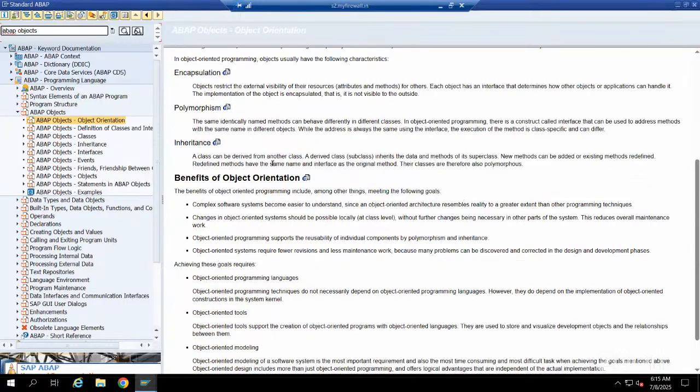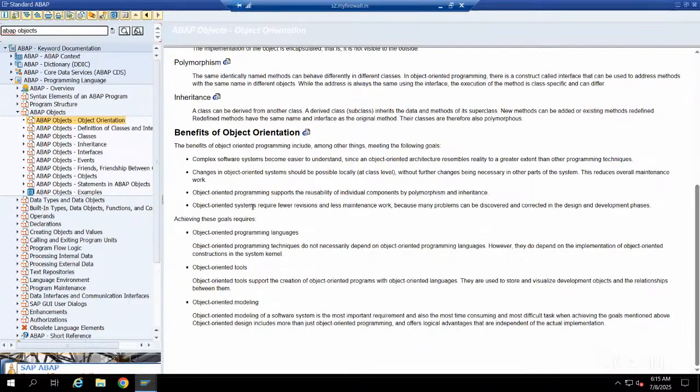What are the benefits of object orientation? Basically reusability. The other one is the modularization concept. What is modularization? Two things are important: usability and readability, so that you can break complex things into small things and use them for each functionality.